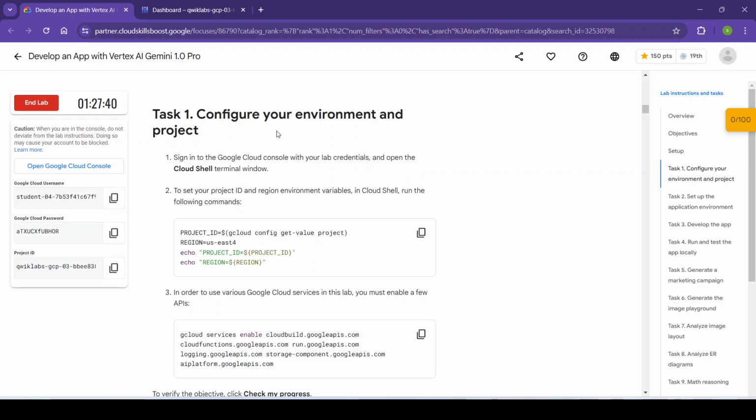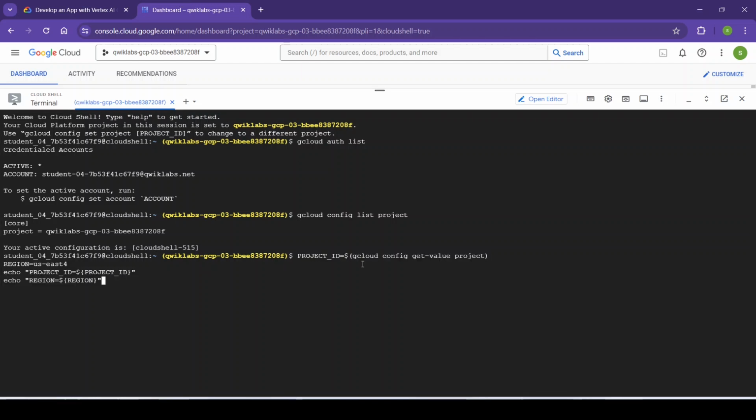Task 1, configure your environment and project. For this you need to sign in to Google Cloud Console with the lab credentials and open a Cloud Shell terminal window. We have already signed in and opened the Cloud Shell terminal. Next we will set up the project ID and region environment variables in Cloud Shell. For this we need to execute this command. So setup is done.